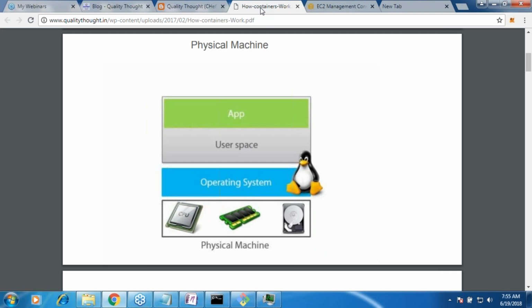On top of it, you would have the operating system, and every operating system will create something called a user space. I'm speaking about Linux, not Windows. It will create a user space, and within that user space, all of your applications are working. So this is how the basic stuff works. Now let us see how it works with a container.